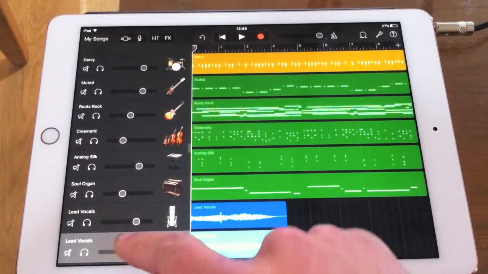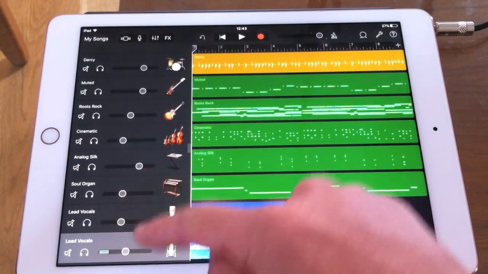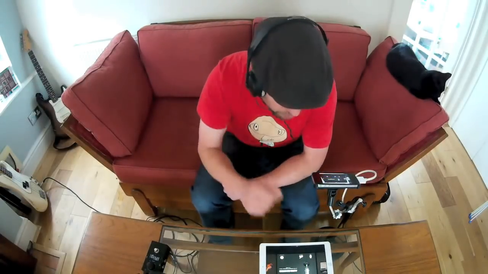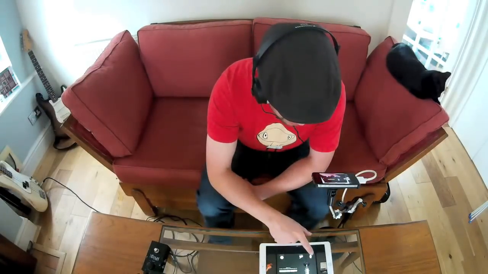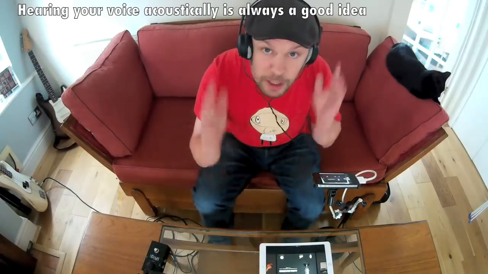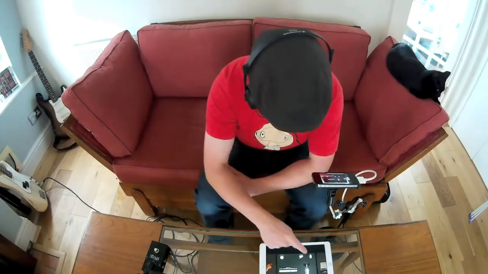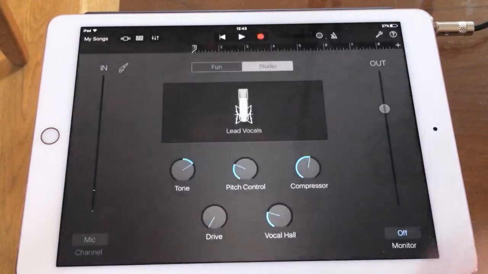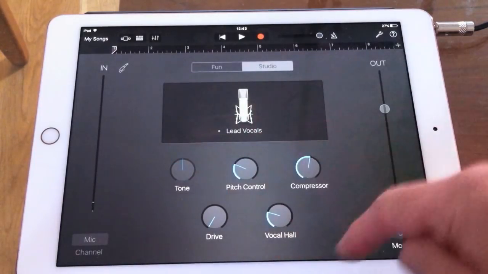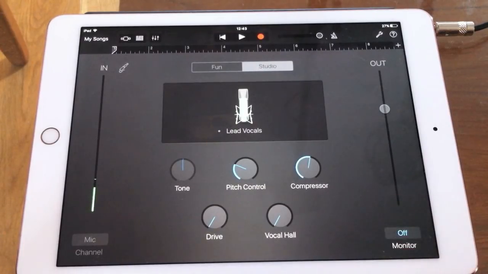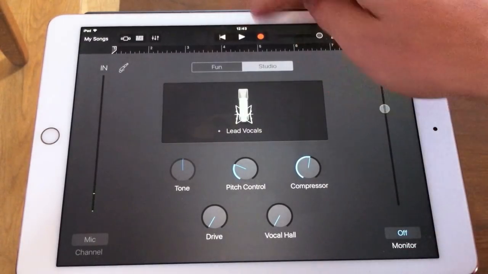Third one. I'm going to take the level down of those other two so it doesn't put me off. Notice I've taken one headphone off in order to do this. When you're recording with the mic, you must wear headphones, otherwise the sound from the iPad will go through the mic as well as your vocal and it'll be impossible to mix. So one more go on that. Notice there's something called pitch control here, and that's like an auto tune, very useful.